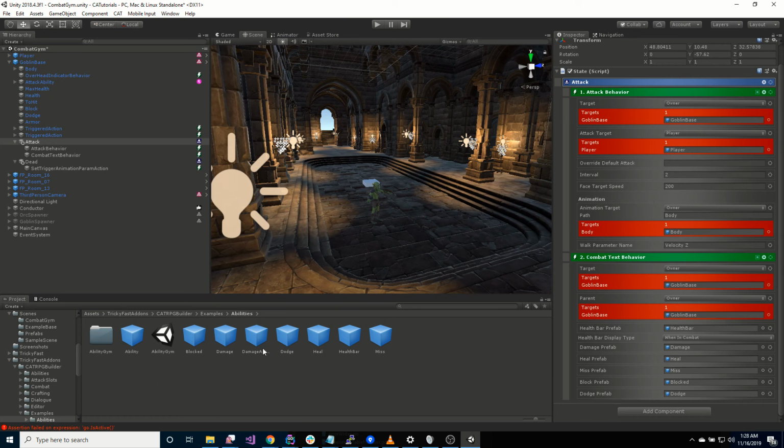In this video, you should have learned how to set up an NPC with the attack behavior so that he goes after the player and tries to attack. You should have also learned how to set up combat text behavior so that there's a health bar above the NPC when they're getting attacked, and also it shows damage or other combat text.